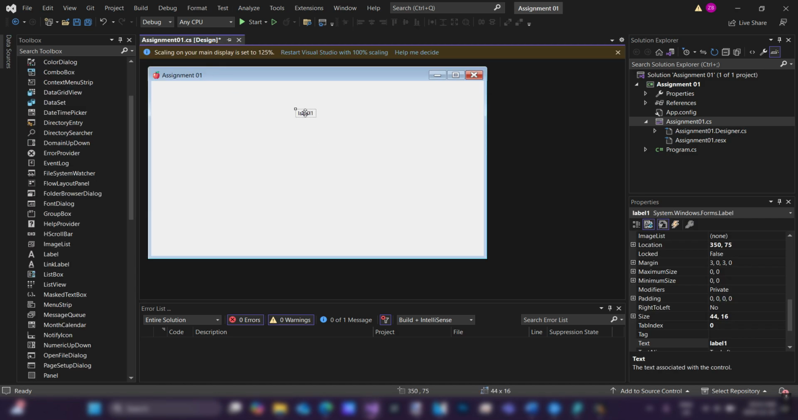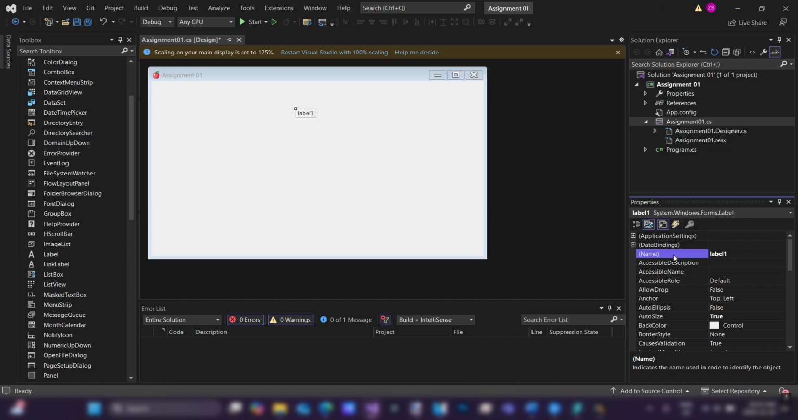So a single click will show you the properties of your control. See all of these beautiful properties? These are all the things you can change about it. Now, the most important thing to change is probably the name. So every control gets a name, and you'll notice by default it's called label 1. I do not want to see this. This is not a good name.